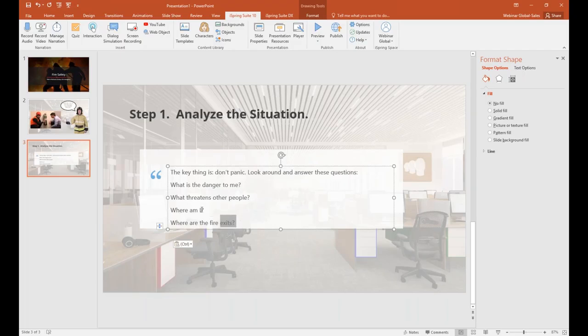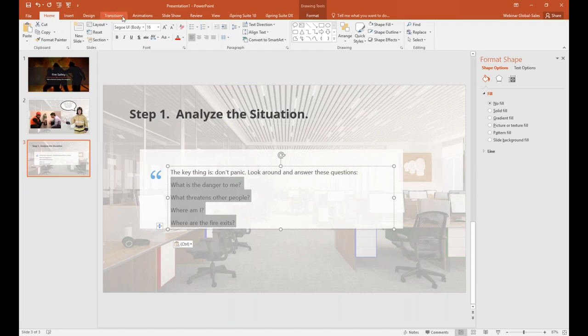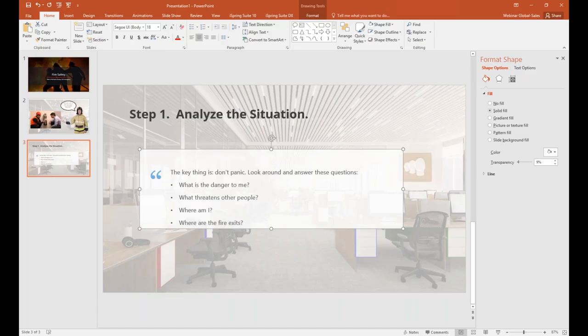And I also need to change this text to bullet points. So I'm going to the Home tab of PowerPoint and select bullet points here. Okay, it looks almost perfect, but I think this quote sign doesn't look as good for the topic. So I'm going to delete it.